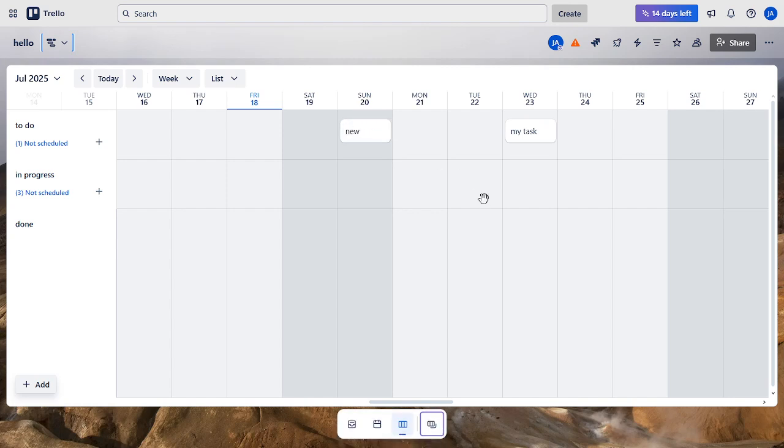Now, if you need to adjust the timeline of a task, simply click and drag the ends of the card's bar in the timeline view. This allows for flexibility and adaptability in your project management, catering for those inevitable shifts and changes.